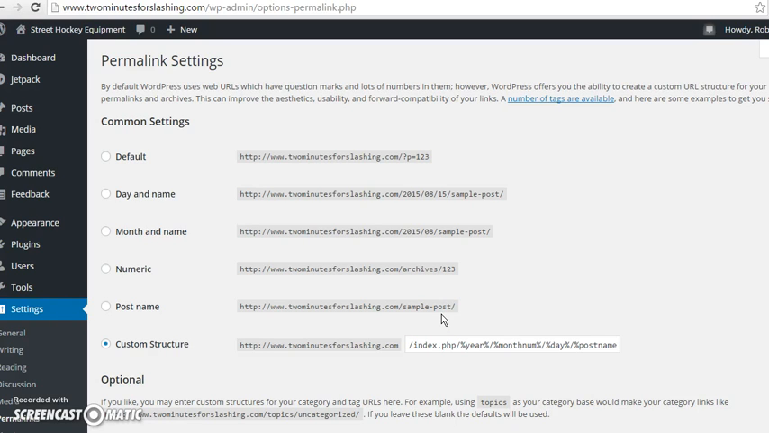So for instance, someone types in why the Bruins are awesome, and that's hopefully one of the things that will come up for them, 2minutesforslashing.com/why-the-bruins-are-awesome, and it's just better than using the default. So that's it, just a couple of things that people ask me a lot, so I just wanted to share that with you.